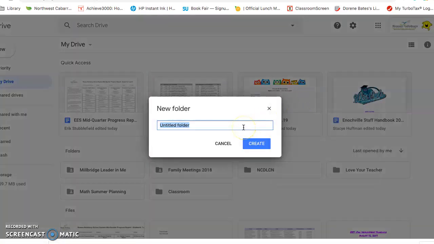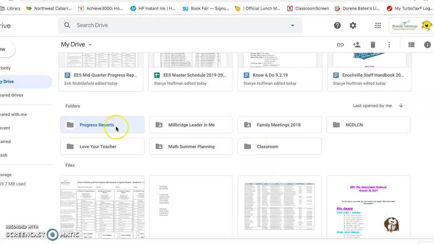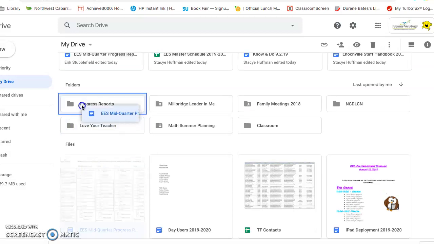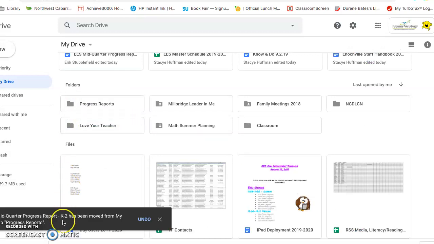When I do this, I'm just going to name it Progress Reports and hit create. Now I have a folder that says Progress Reports. Right below here is that progress report that I moved to my drive. It just moved it over to my Erin Kelly drive. So I'm just going to click and drag it into my progress reports. Okay, and it'll come up down here that it's done that for me.